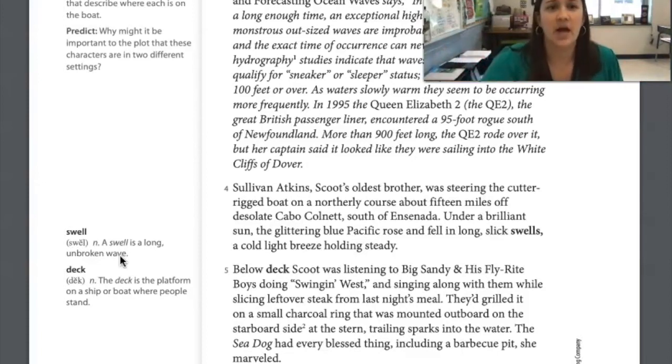So let's go ahead and hop over to this analyze plot. Annotate in paragraphs 2 and 4: circle the names of the main characters. I've kind of given you a hint. And underline details that describe where each person is on the boat. Okay, so underline those places and then predict: why might it be important to the plot that these characters are in 2 different settings? So why are they in 2 different places? Why is that important? Go ahead and pause the video.